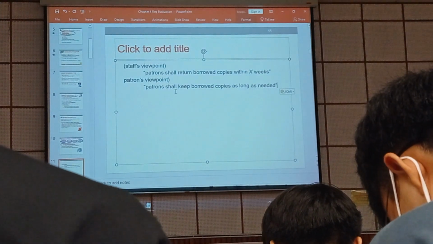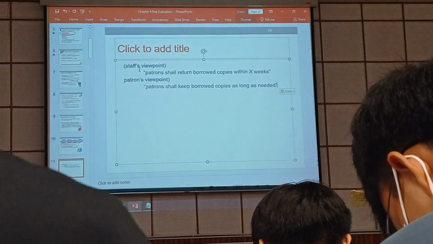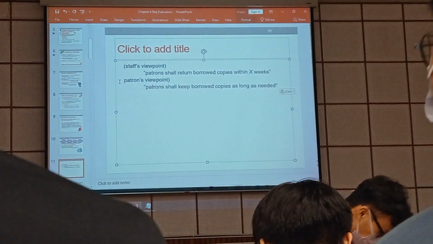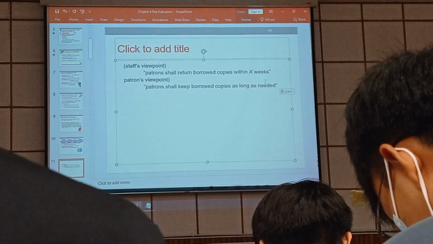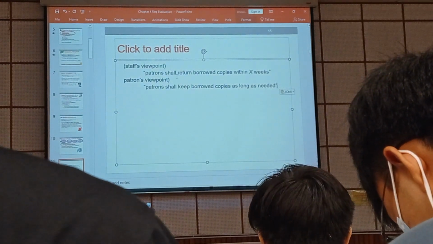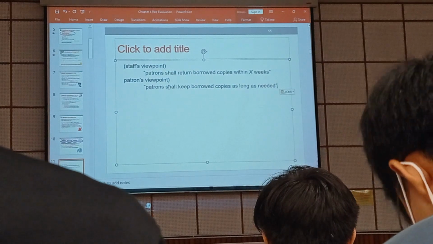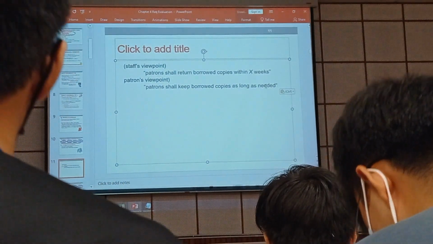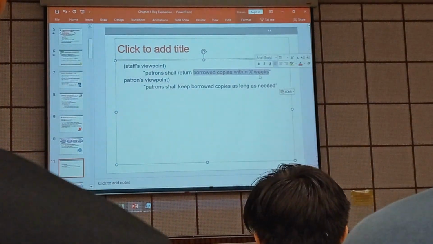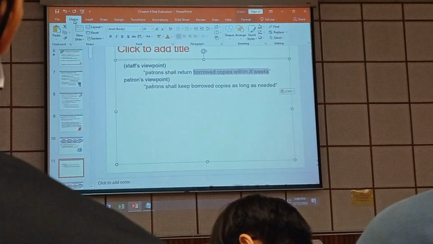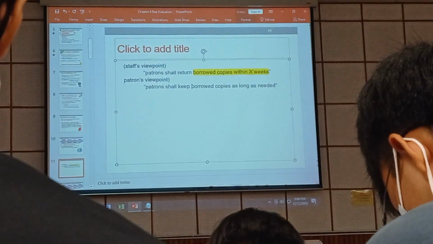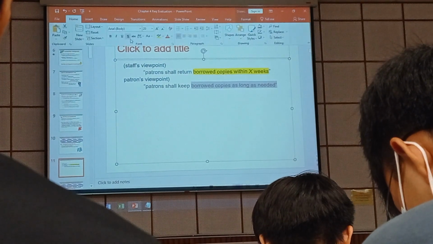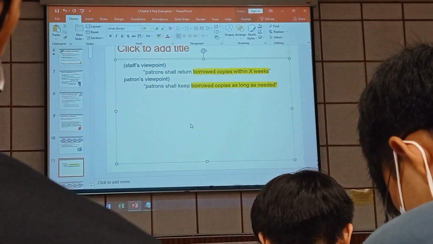Before we come up with the solution, class, can you tell me which part is overlapping? First step, identify the overlapping. Can anyone tell me which part is overlapping? Patron shall return, keep, borrow. This one, borrow copy as long. So I guess this part clashes. Agree with me? This part is overlapping. Borrow for how long? Yes. This is the first step.